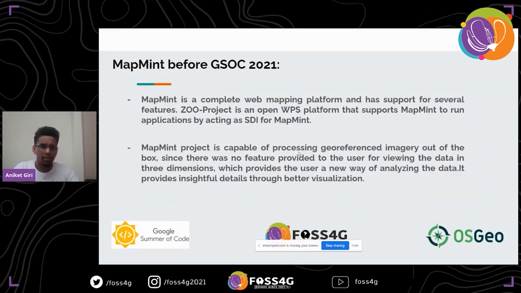MapMint is a complete web mapping platform, as we all know, and has support for various features. One of the most important parts of MapMint is the ZOO-Project, which is an open web processing service platform that supports MapMint in running various applications by acting as a software data infrastructure for MapMint.